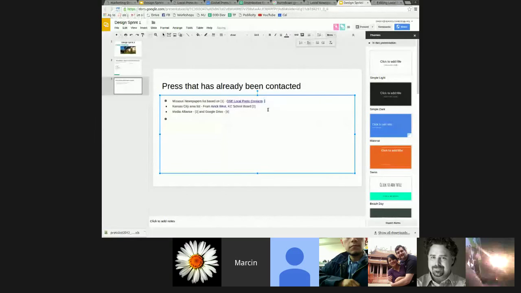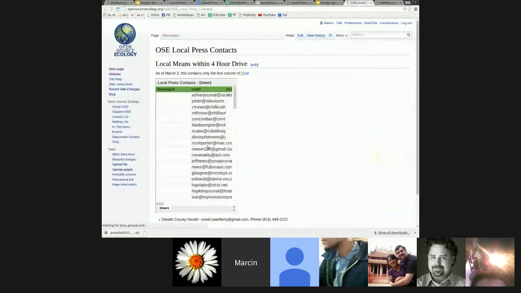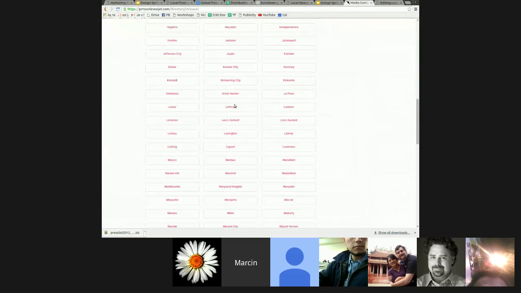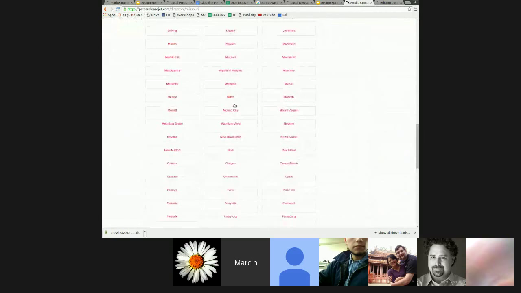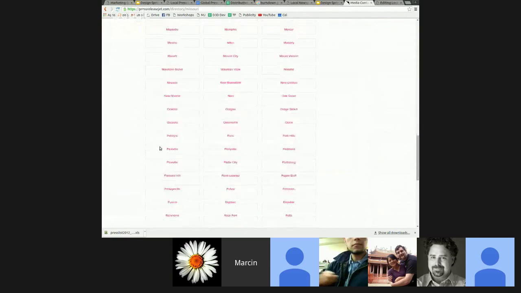But here, you can actually go to local press contacts. As of March 3rd, I actually put a note there. As of March 3rd, this contains only the first column of the resource where I got this from. There's this press release JET. It lists all the towns in Missouri. I just did the first column. That was like 100 already.